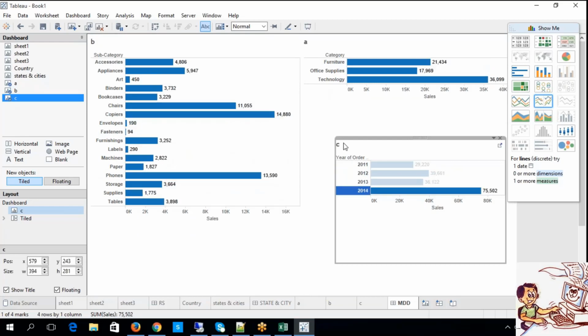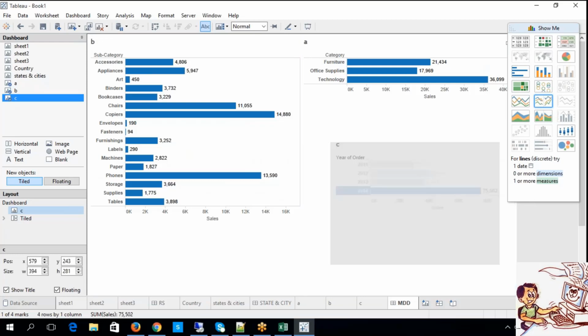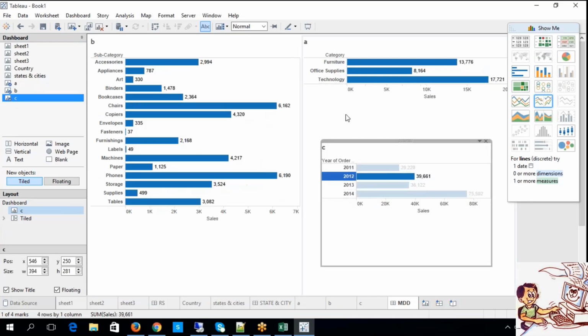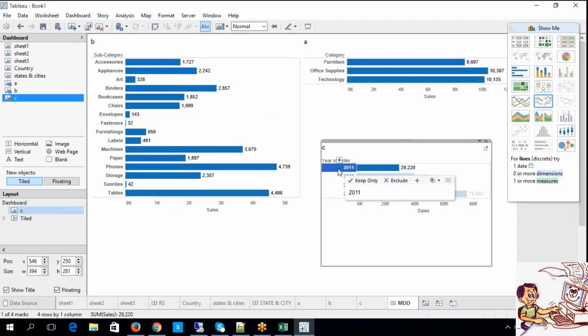So what is happening? The activity I perform on one sheet is impacting the rest of the worksheets, isn't it? Look at the data changes. It is giving you the corresponding values of the data. That is the internal meaning of it. So don't forget that.